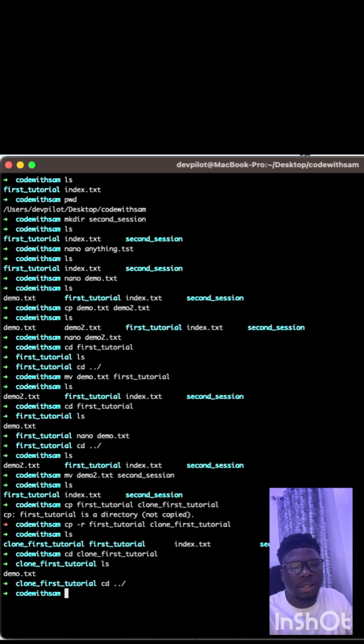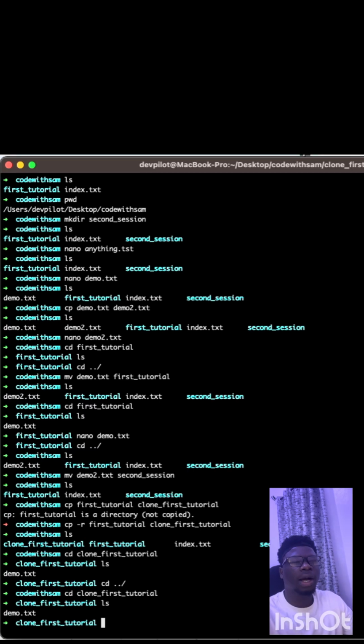So now let's delete clone first tutorial, right? So what we do is remove. Okay, before we do that, let's go into clone first tutorial. Yeah, so let's remove the demo.txt that we have here. I think this current window is becoming too clumsy, so we need to clear a lot of things and start from scratch so we can have a clear board. Yeah, so let's do that, right?